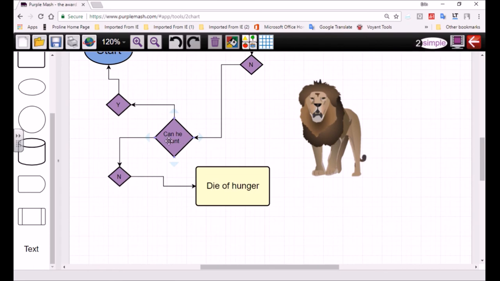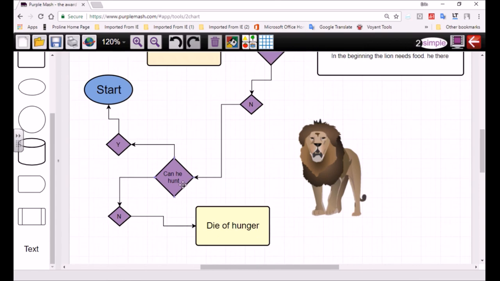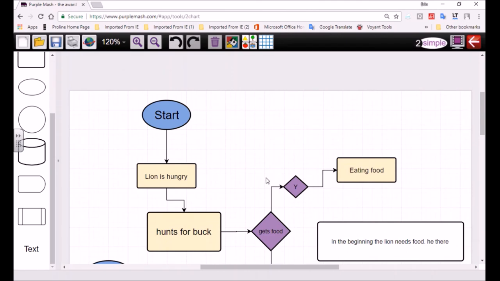If he's become so weak, if he can get food, then we would say he moved towards the yes, he is a successful hunter, but with no, then the lion would be unable to get food and he would weaken until he would die. He would not be able to survive. But on a yes, he would return and have enough strength to return to hunting and to once again engage in that process.